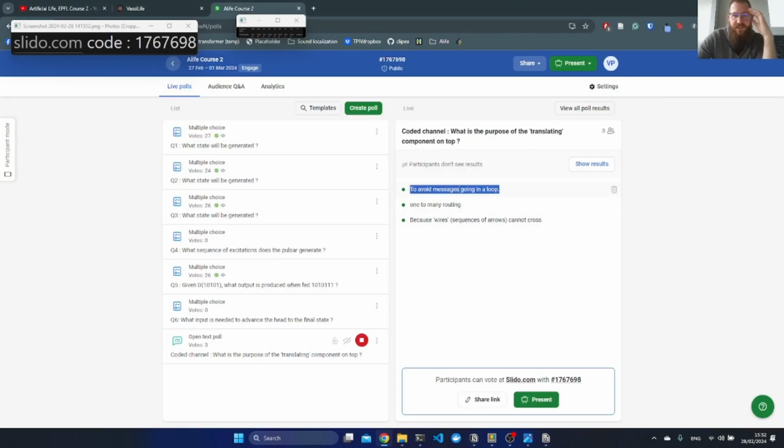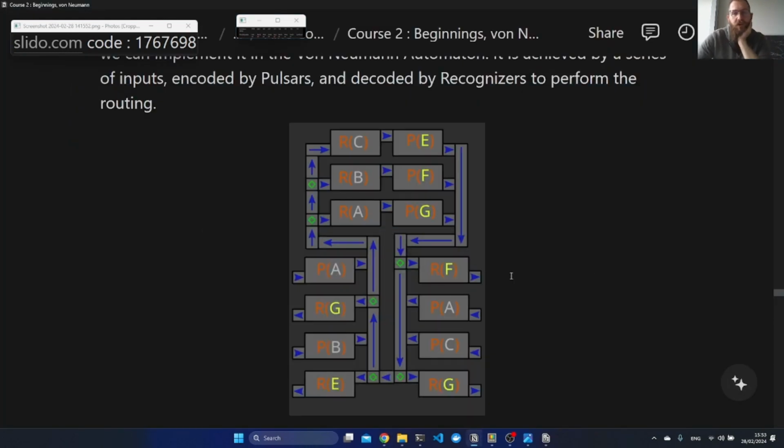So the first one is to avoid messages going in a loop, and I think that is the right answer. One-to-many routing would work also without it, right? If I put here a recognizer for A and just get rid of this, whenever I enter here, I would still output here, and same thing for this, right? So the problem, which I was careful not to show when I was explaining how it works, is that as you can see, you have a full loop here, right? If you don't have this thing, whenever you send a message here on the loop, it continues looping forever, and it continues outputting forever.